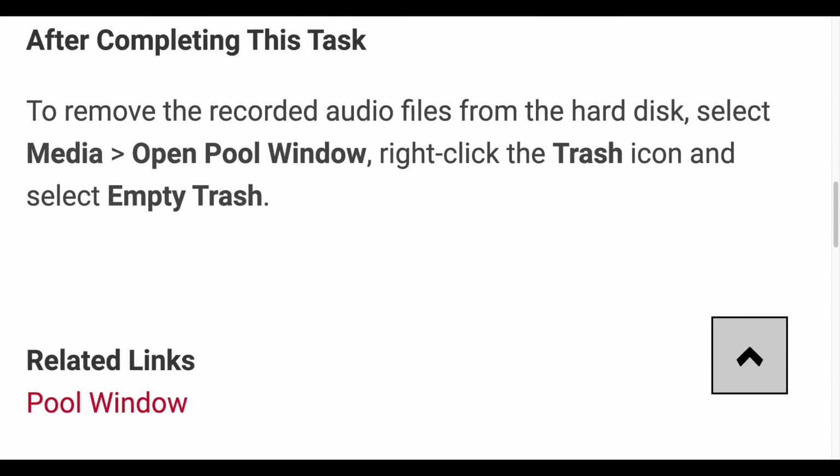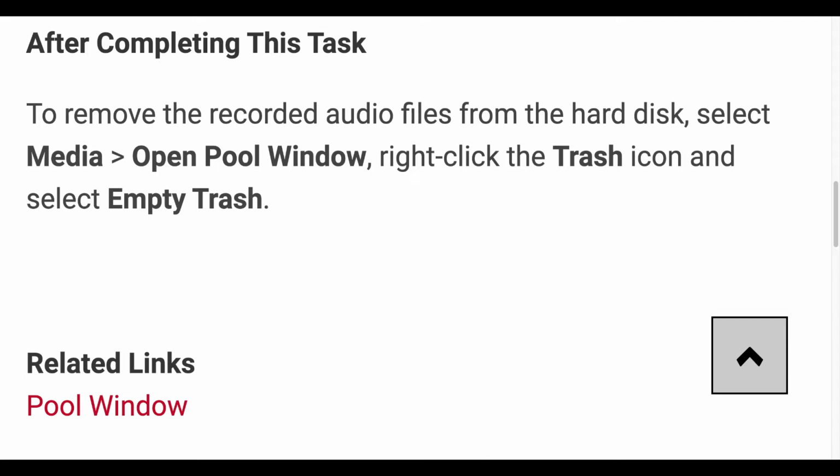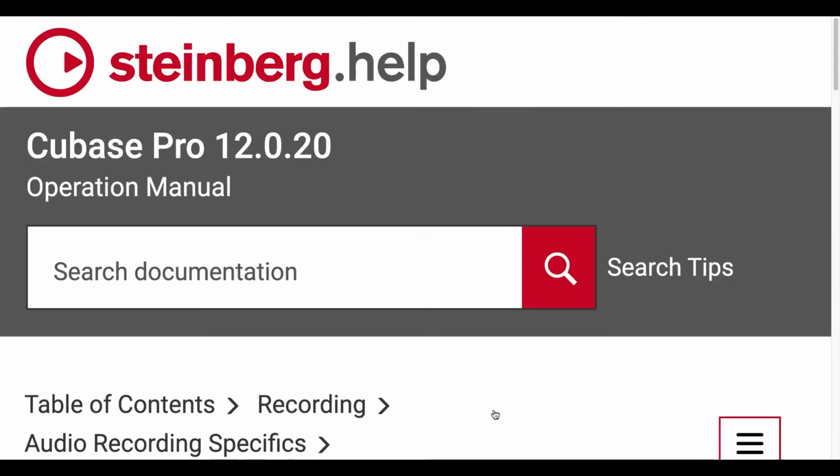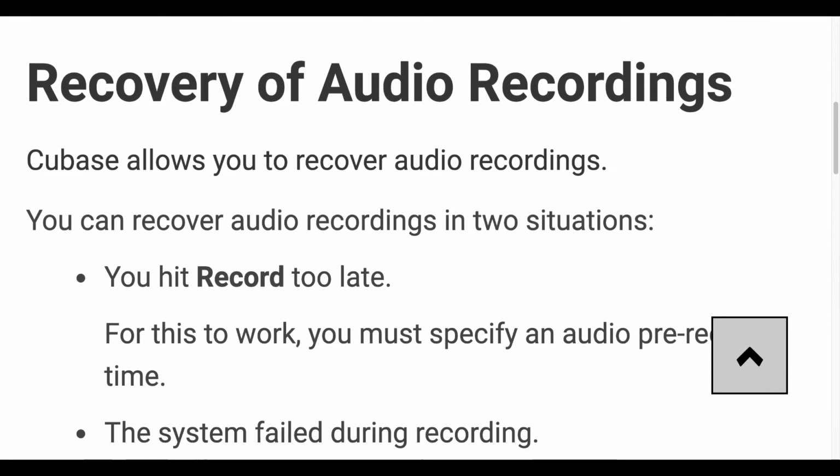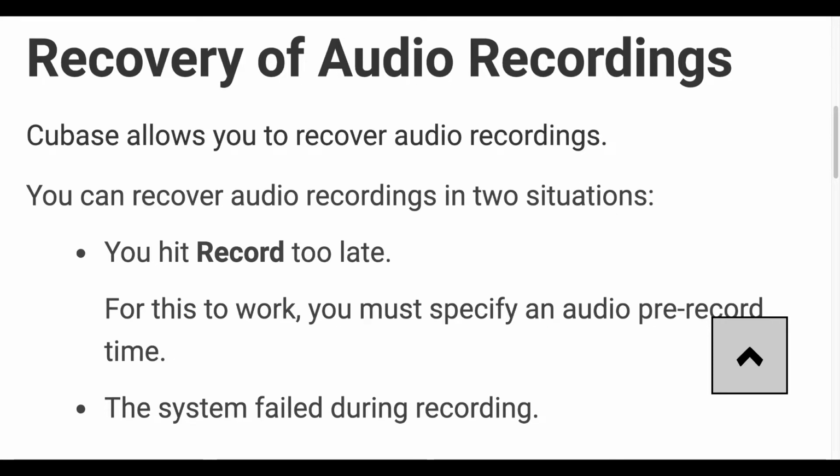After completing this task, to remove the recorded audio files from the hard disk, select Media, Open Pool window, right-click the trash icon and select Empty Trash. Related links. Pool window. Recording a mix of separate tracks. Recovery of audio recordings.